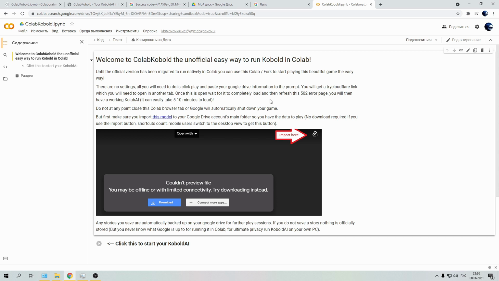Once this is open, wait for it to completely load and then refresh this 502 error page. You will then have a working Colab AI. It can easily take 5-10 minutes to load. Okay, this has been complicated so far. I only managed to make one mistake. The fact that someone like me managed to figure it out means you have good chances of figuring it out yourself. So let's take a look.